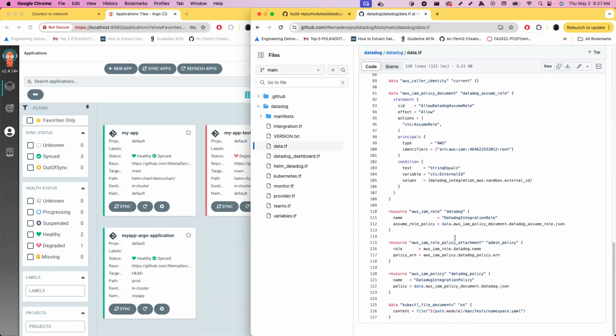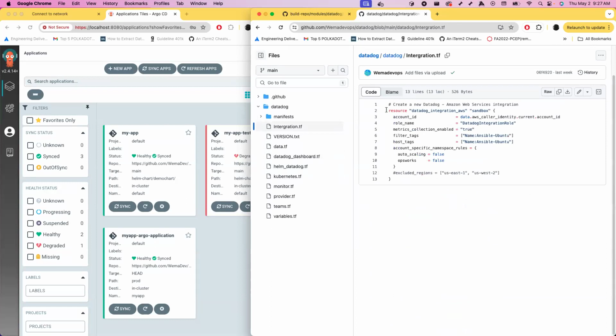Okay. We're creating a role for Datadog integration. Then this is our integration. We are integrating it with AWS, right? The account ID, we're using a data source to get the current account. Then the role ARN, this is the role that we are creating that Datadog will use for the integration.